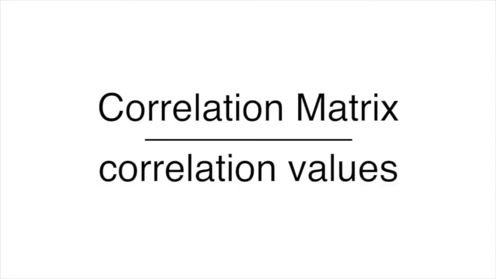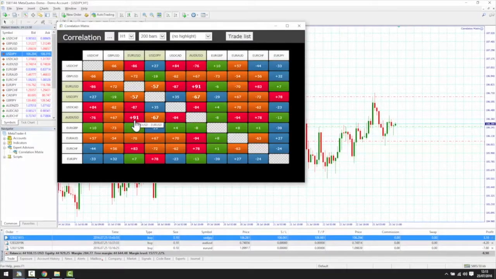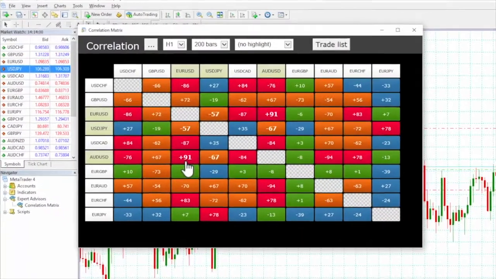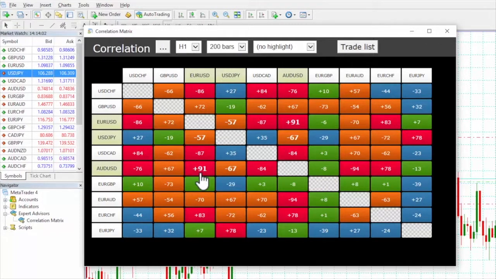Correlation values. The correlation matrix shows the mathematical correlation between all the instruments which you choose to include in the grid. In this example, a high positive value, plus 91, means that whenever the Australian dollar price has risen, then the euro dollar price has also risen most of the time.